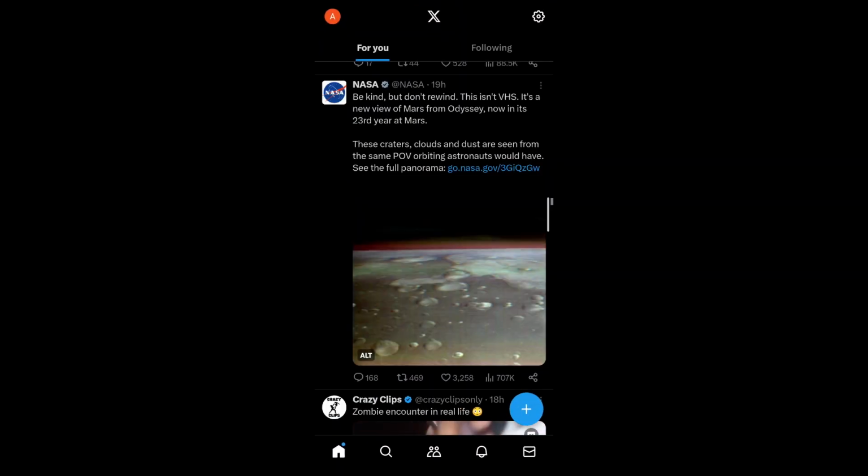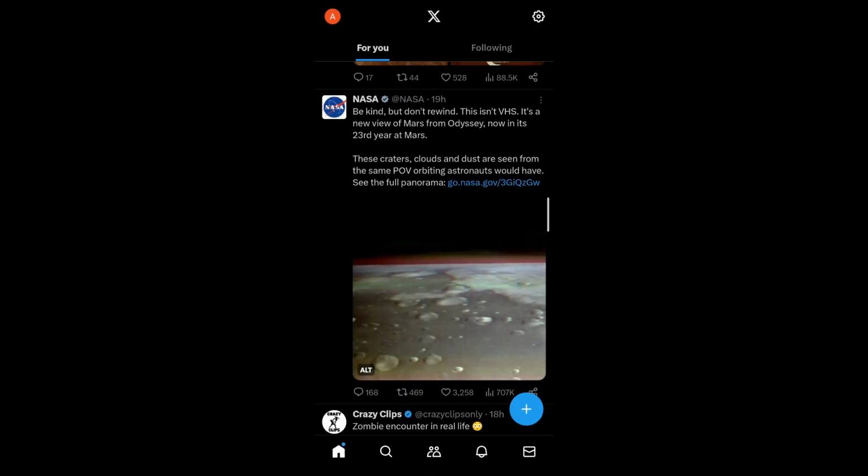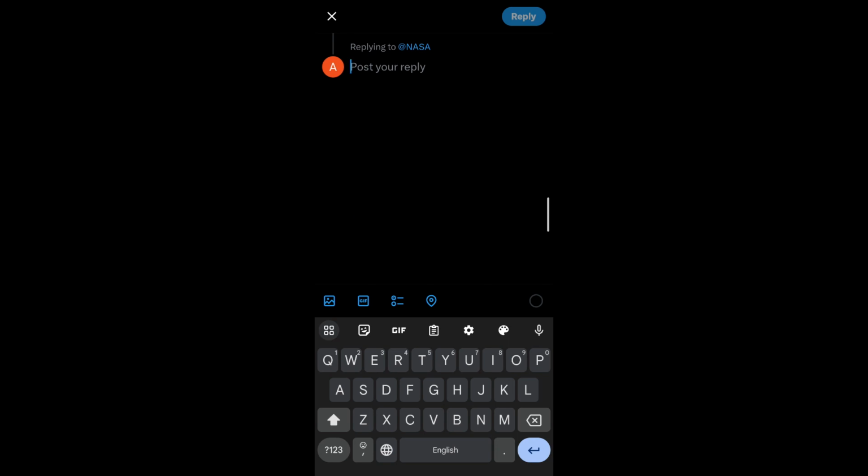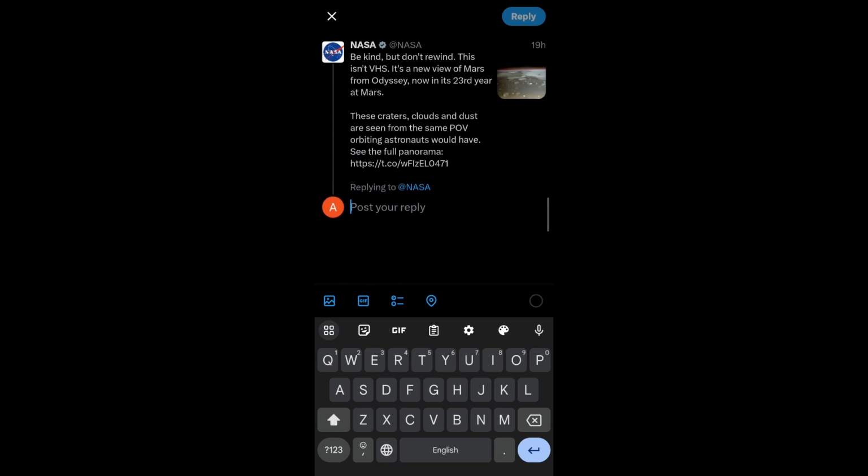Now normally when you tap on a comment icon on the bottom of your screen, you should be able to see the comments that are on the post. However, on this application, when you tap on the comments icon, it will allow you to post your own reply or comment on the post instead of viewing the comments that are already on the post.